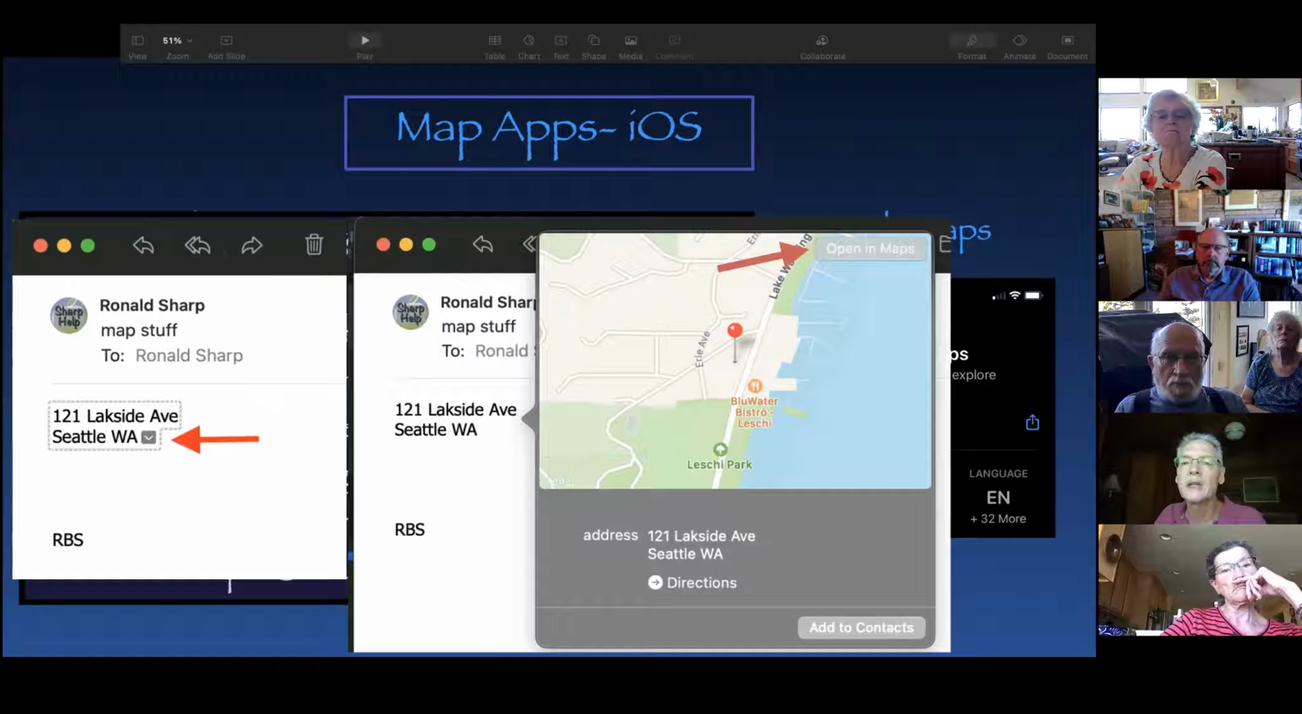If you do want to see it in the Maps application, you can click right there and get directions. You can also click the button down here and it will add that address to your Contacts app. So that's a pretty handy integration there.